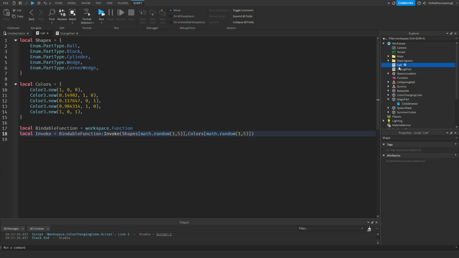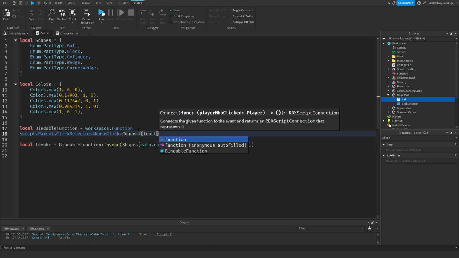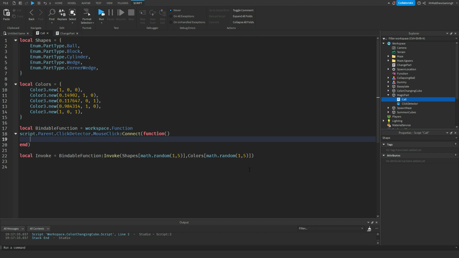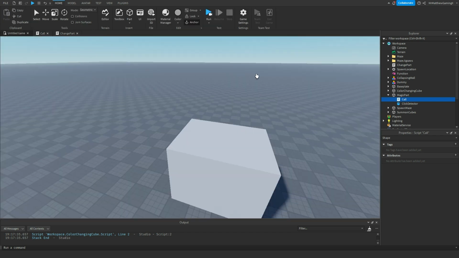So I'm going to put call inside of magic part just to make things a little bit easier, so that down here I can put script.parent.clickDetector.mouseClick:connect function, and then inside of this function we can put our little invoke inside of it. And now we should be all good.